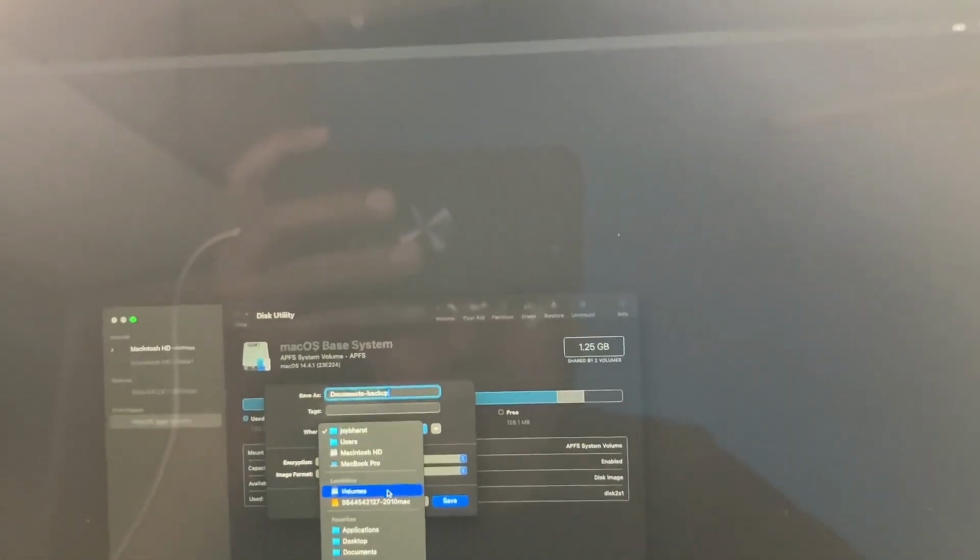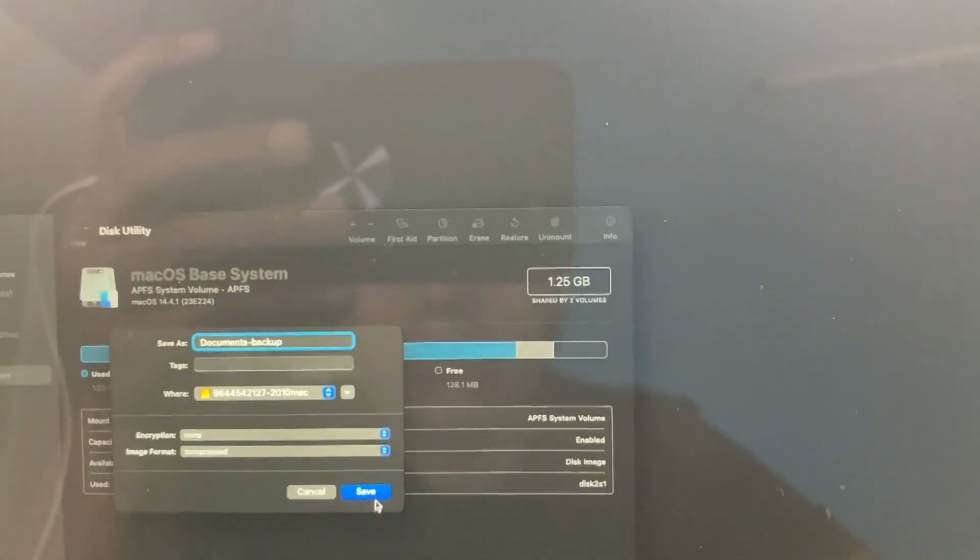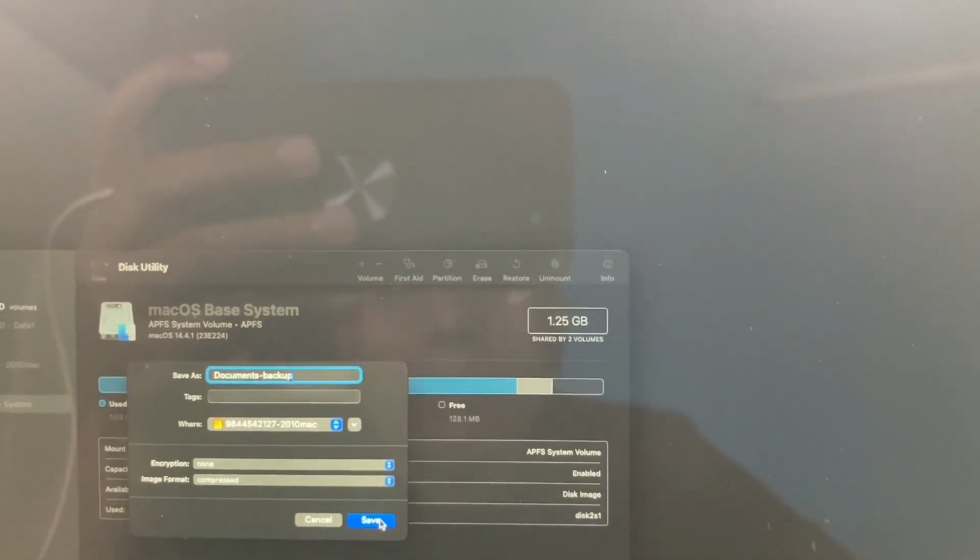Then, again, one call came. So here I am going to take the backup. It is asking which name you want to save it under. I don't want to change the name. Okay, I will change the name to documents backup. And then where, so I am going to select the target folder. I said external hard disk, I will select here. By default I am leaving the rest as it is. Encryption no, image format compressed, so compressed data will be saved, DMG format I think. So I am going to save.